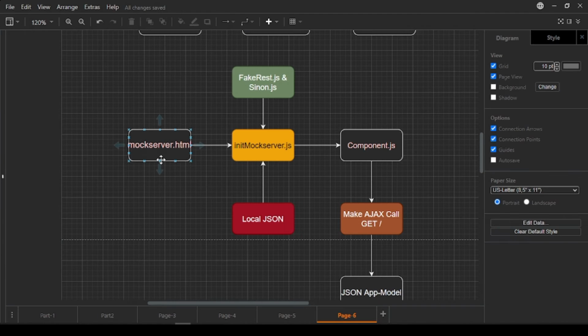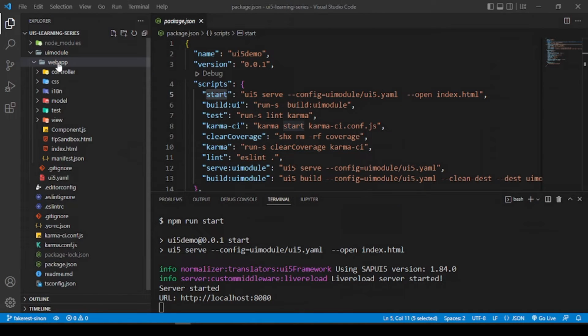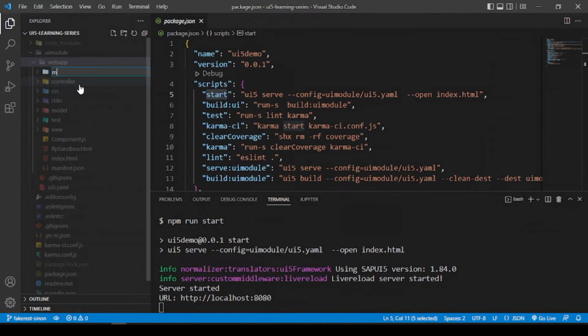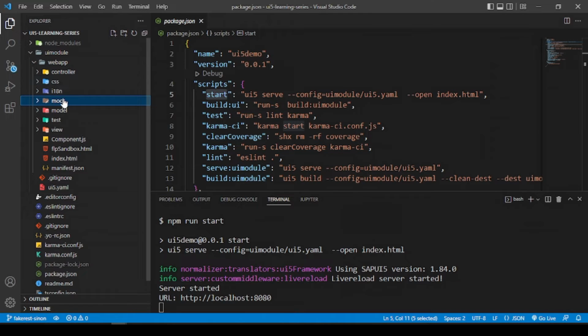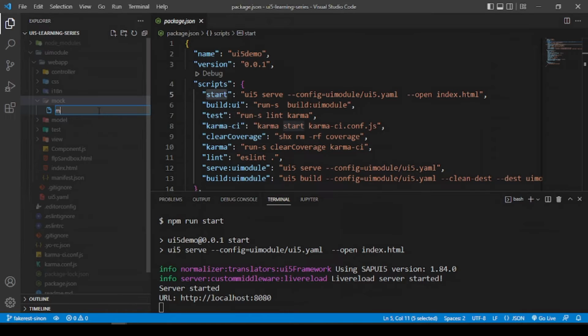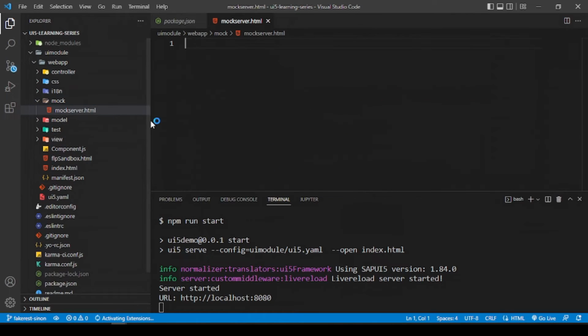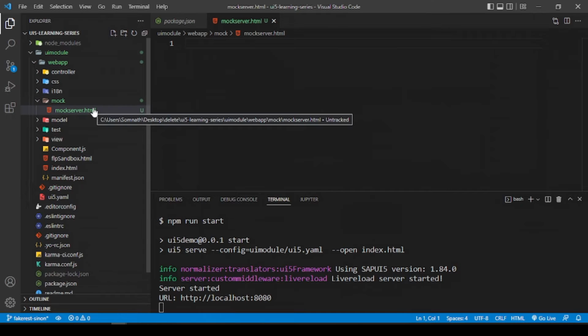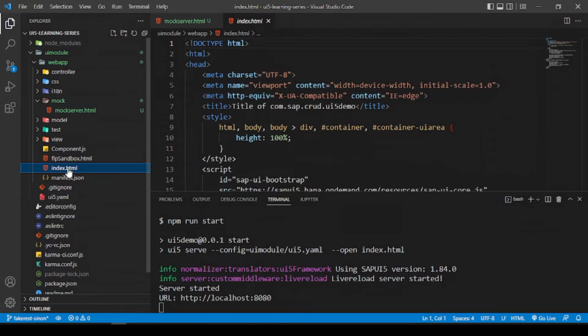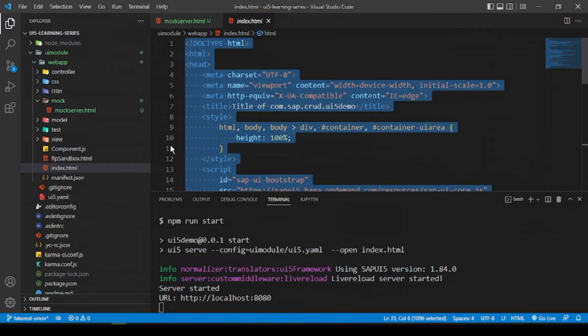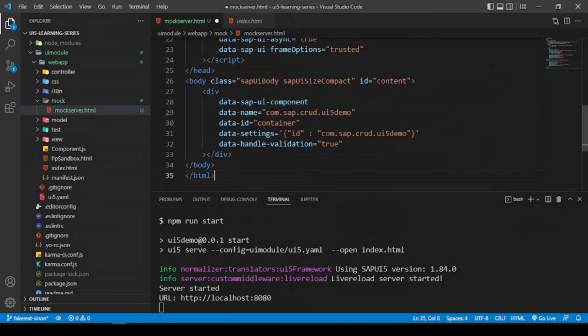So as per plan, let's create the mockServer.html first. For that, let's create a mock folder in our UI5 application. Within this webapp, let's create a folder and call it mock. And within this folder, we'll be creating our new file, and I'm calling it mockServer.html. Now, as we said, this mock server will be just a replica of our index.html. So let's copy this file's content and put it inside.